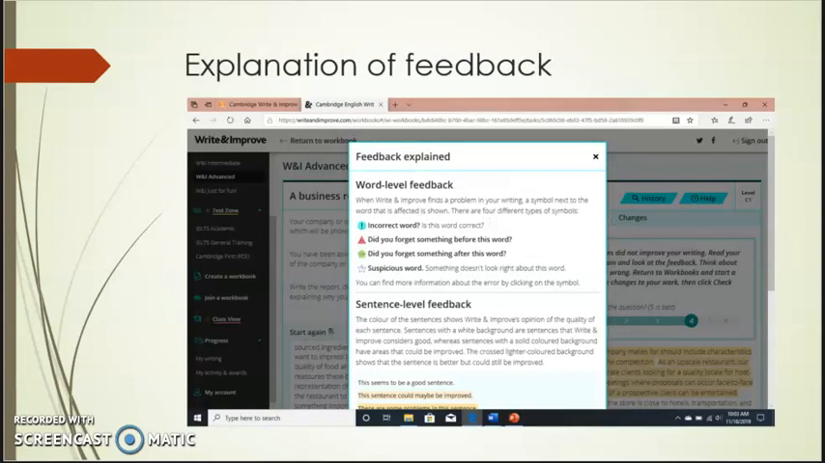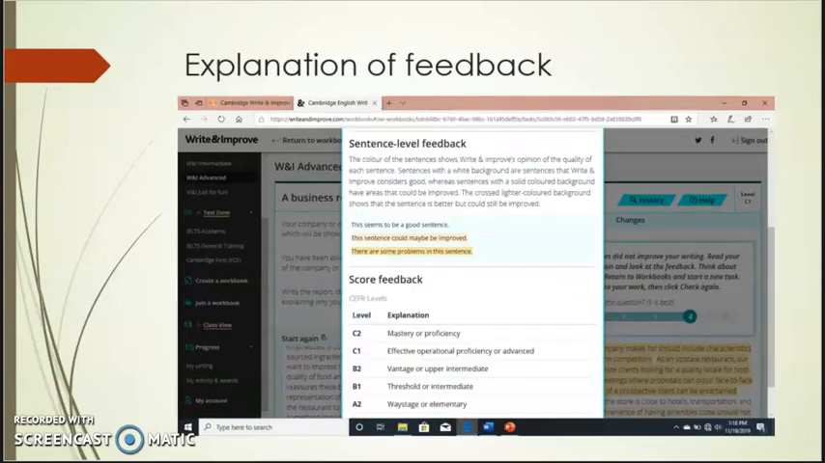Here's a screenshot of the feedback coding, symbols for words, and highlighting for sentences. At the bottom is the scores of the CEFR explained. This correlates to this area right here.